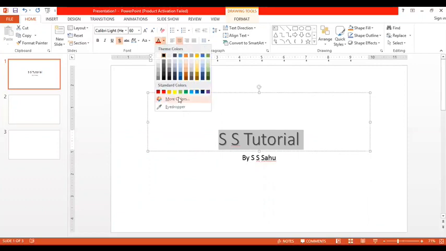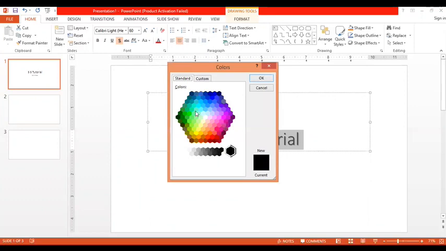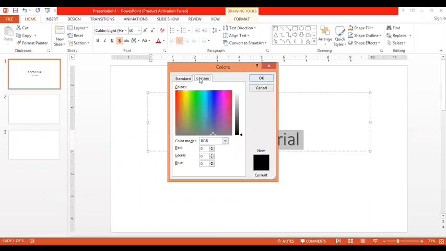If you don't find a suitable color here for your text, then you can click on More Colors. Then there are a number of colors. Otherwise, you can use custom colors. You can click on Custom and drag this button anywhere to choose your color pattern. Any pattern you want, you can drag, or you can enter the value.